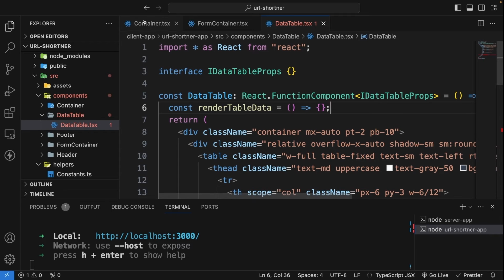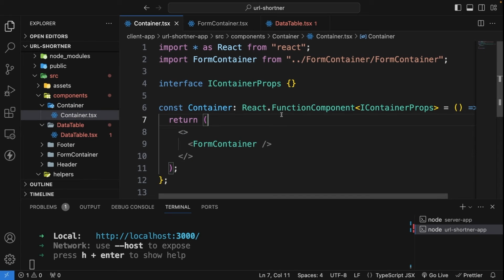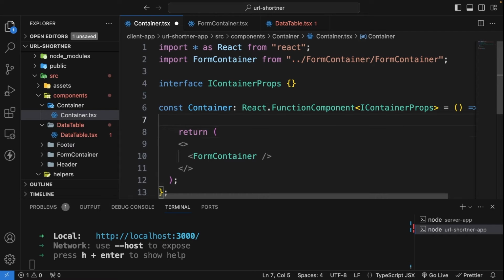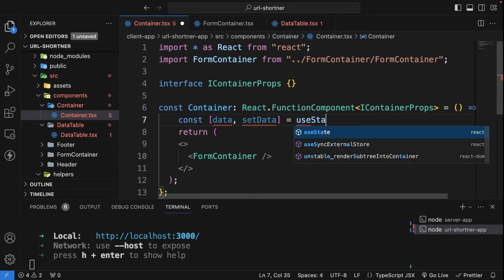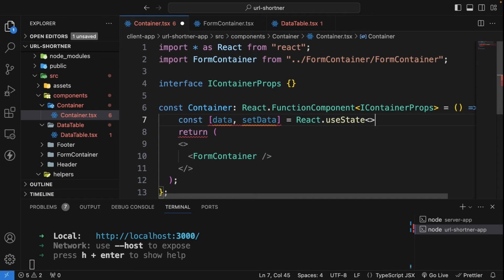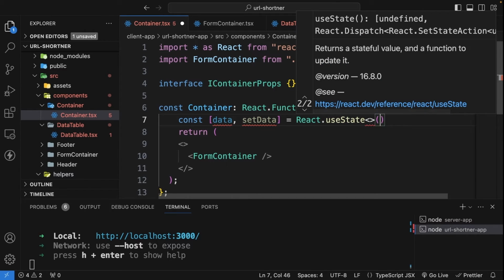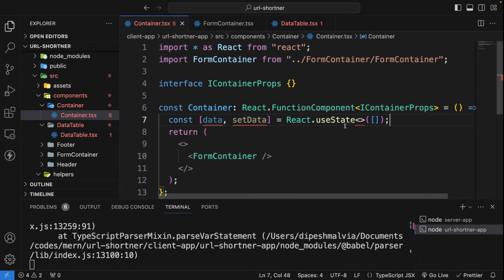So what I will do is I will go to the container, and in the container we can actually fetch the data. So I'm going to create a constant state variable. We are going to have the data, set data, which will be equal to the useState, and we need to define a type, and which is going to be an empty array. Now let's define a type.